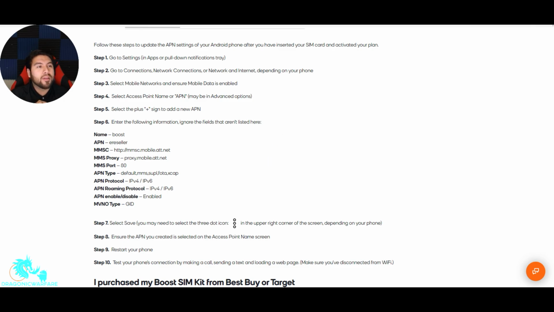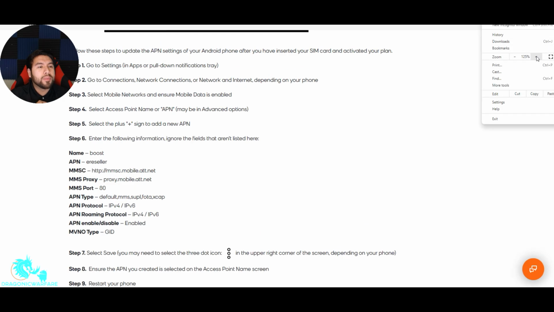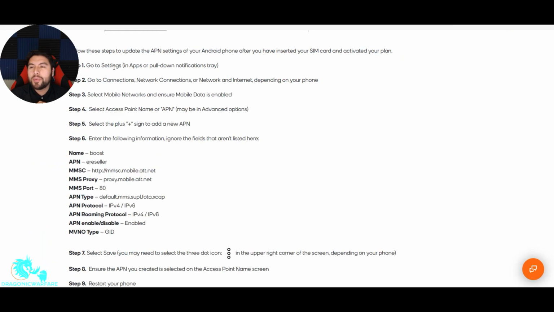Let me make this a little bit bigger for you guys so you can see the steps there, if you want to go ahead and pause it and follow the steps. And of course, nothing looks like it's capital, just the MVNO type looks capital, but remember that's just a type. But overall, if you do this with Boost Mobile, as long as you are using Boost Mobile AT&T settings, this will work. Now, if you're using Boost Mobile T-Mobile settings, this will not work because these APN settings are for AT&T.